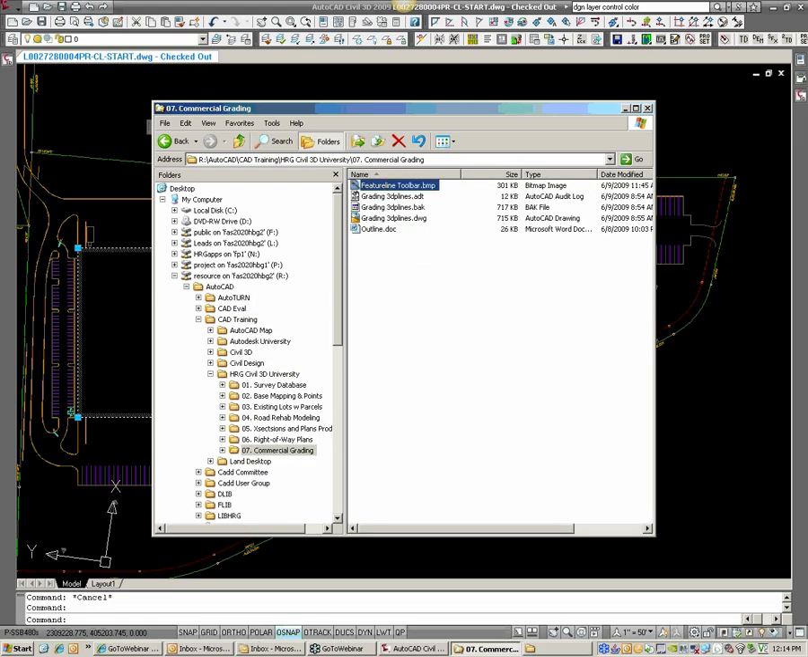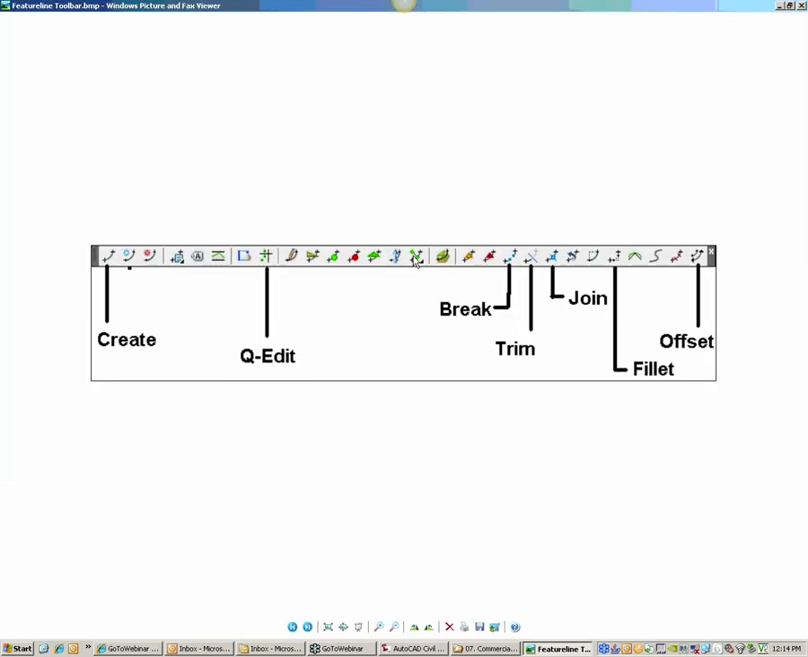But this is the feature line toolbar. The tools we're going to use today are simply going to be create feature line. We're going to use this quick edit. Here's the break, join, trim. Here's a fillet. And here's an offset. So I have all these tools. They're all very useful. But just for today, baby steps, we're just going to use create, edit, trim, break, join, fillet, and offset. Okay? I might describe some of these other ones at the end of the session, and you can look into those as well.